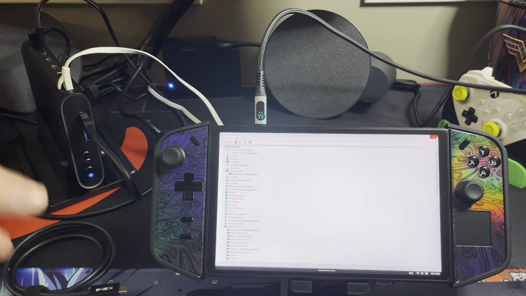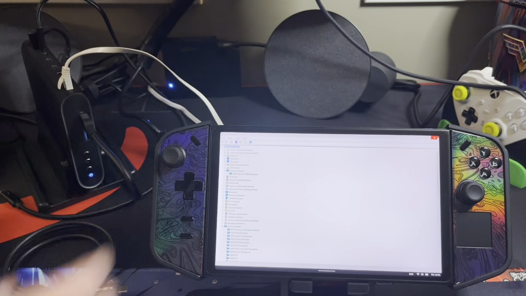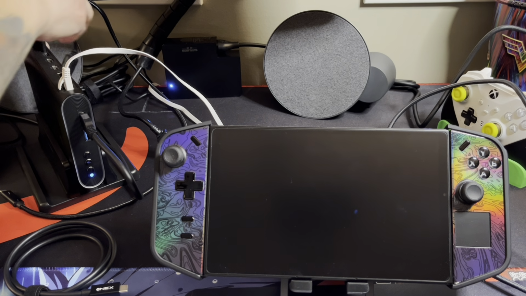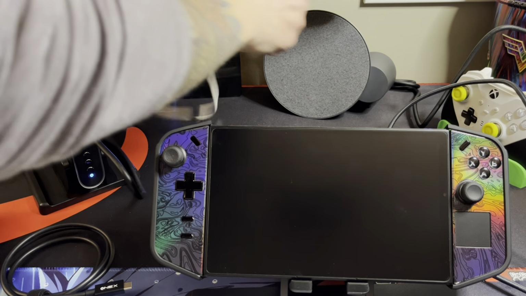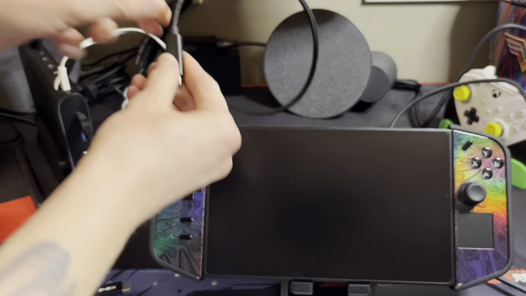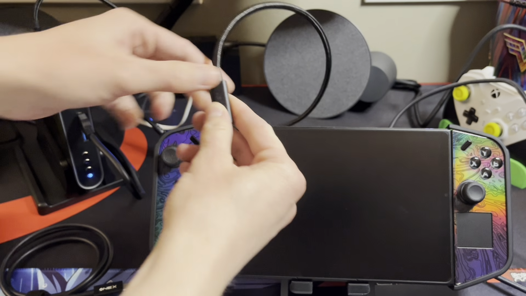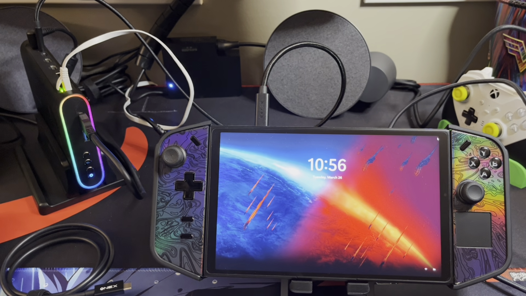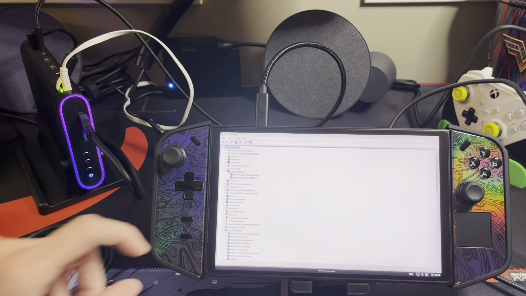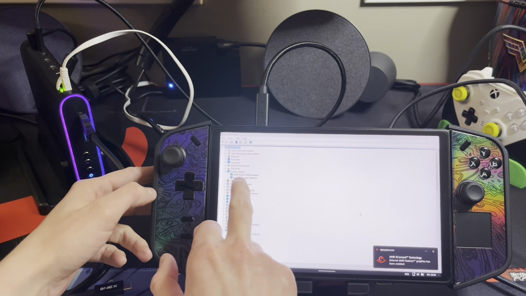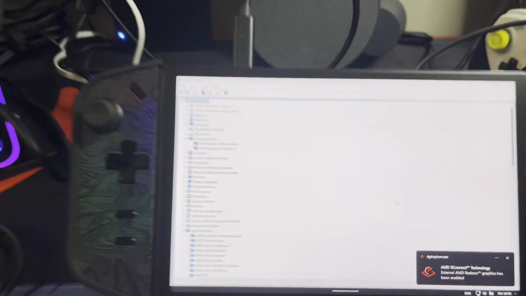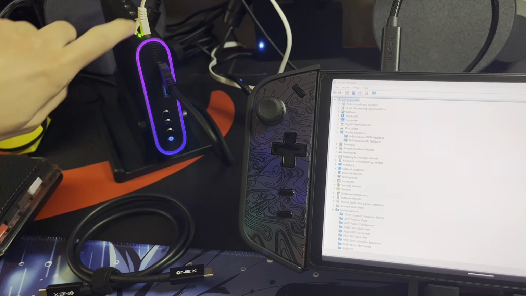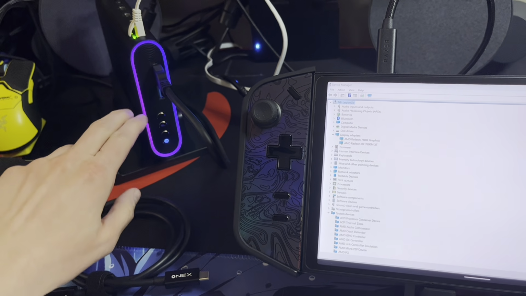So once that's started, I'm going to unplug the power on the Legion Go. And I'm going to leave it plugged in for now because we will need to plug that back in. And I'm going to take my USB-C cable that I have plugged into the Thunderbolt 4 port, and I'm going to plug it into the Legion Go. And when I do that, you can see that right now it's showing the right graphics card, and the RGB is lit up on here. So you want this all to be lit up. If it's not lit up, there's a problem.